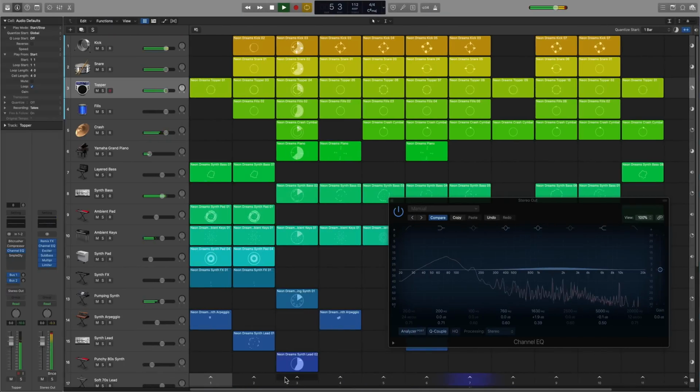Now, there are many, many other changes and tweaks that I haven't mentioned, but these are just the main ones that stood out to me. Let me know in the comments below if I missed anything.